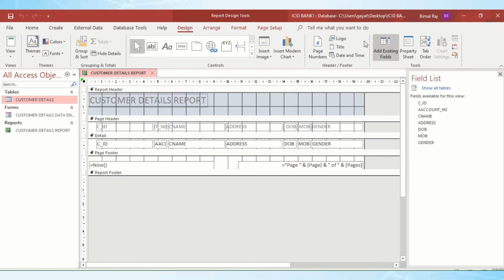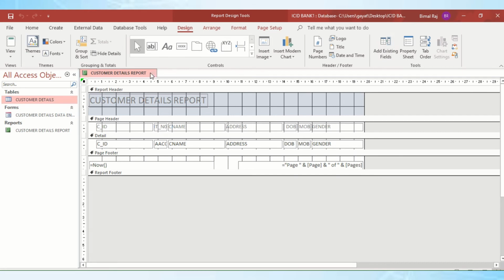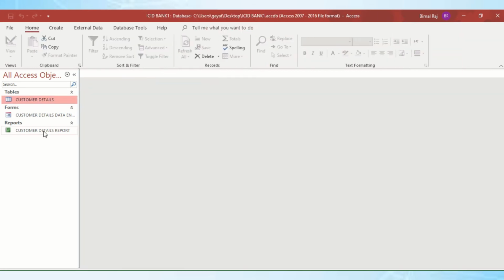When I close it, I will come back and you can see the design actually, the customer details. This is the report header, the page header, the details, that is all the records will come in the detail section. The page footer will display the date and the page numbers. So this is your report. The design of the report sections will automatically come here, and you can close this report, and here you see the actual report comes as an object on the left pane.